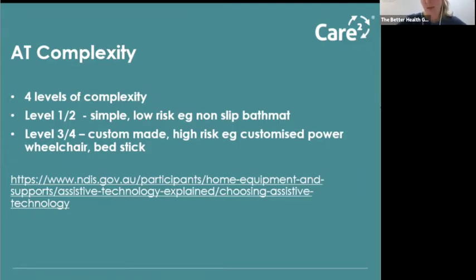So level 3 is where we get a bit more complicated, a little bit more custom, a little bit more risky. A good example here is a wheelchair. The complex off the shelf wheelchairs sometimes fit in a level 2, sometimes a level 3. And things like a bed stick. That sounds really simple and straightforward, but actually bed sticks are really high risk. Bed sticks fit into level 3 because there have been a lot of deaths caused by bed sticks. Simple as it sounds, it's not.